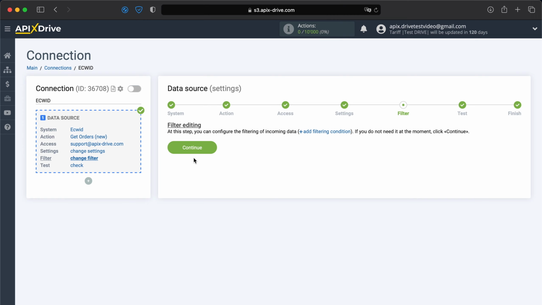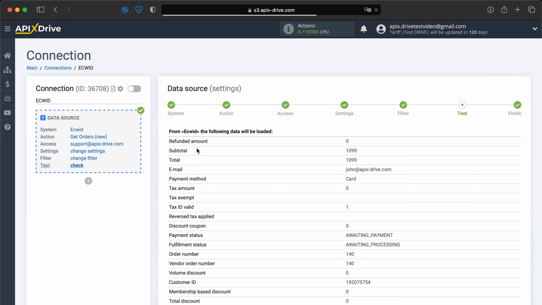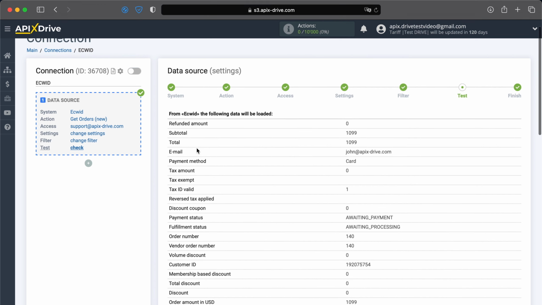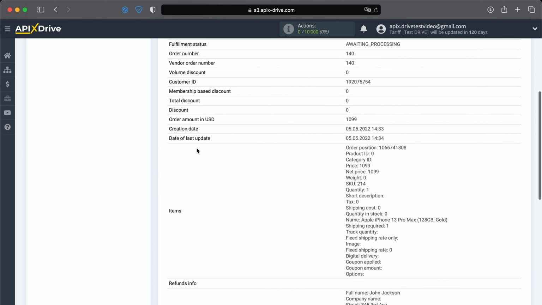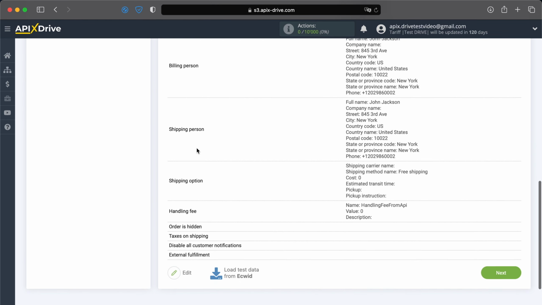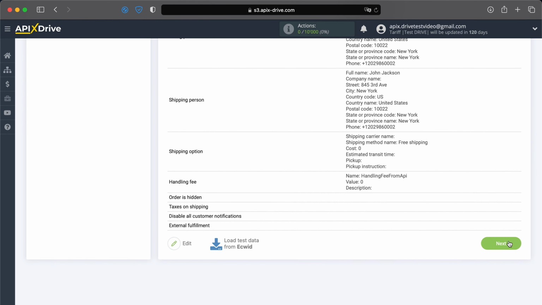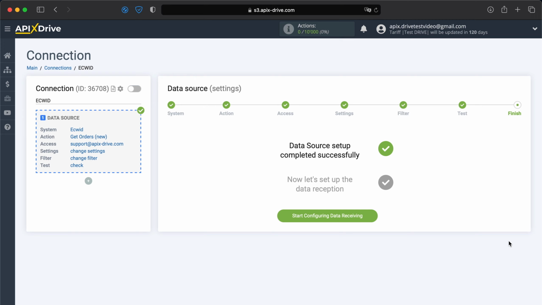At this point, you can set up a data filter. In this case, this is not necessary, so we also click Continue. At this point, you see the test data. If everything suits you, click Next. At this point, the configuration of the Ecwid data source has been successfully completed.